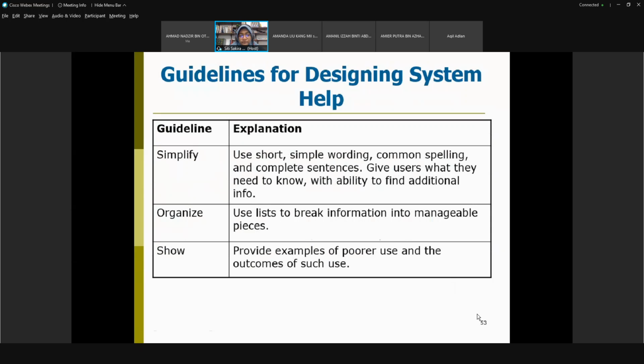Second guideline is you have to organize them. Use lists to break information into manageable pieces, and also to provide examples of proper use and the outcomes of such use.